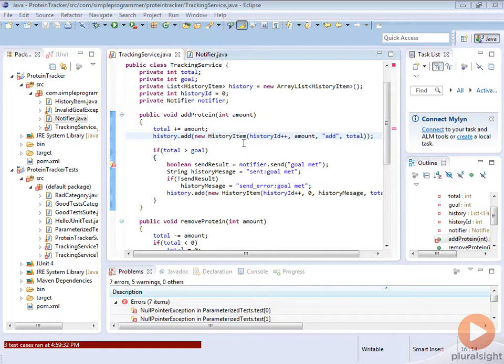Now, it's a pretty common occurrence to have a dependency that you don't have control over. For example, in our tracking service, we now need a notifier for our code to work, but we might not be responsible for writing that notifier code. Perhaps another team is working on that code, and we want to still be able to test our code. This is where we can use a stub.